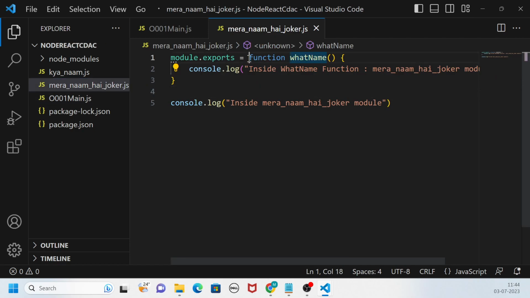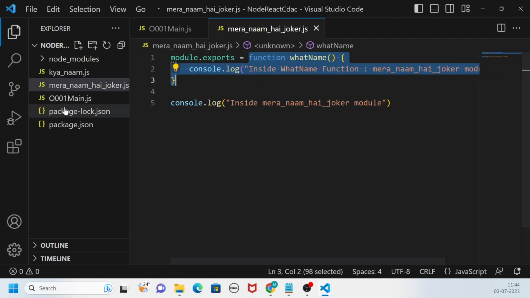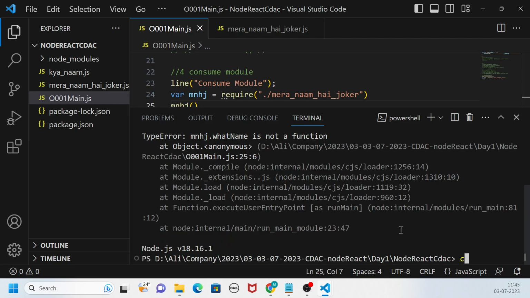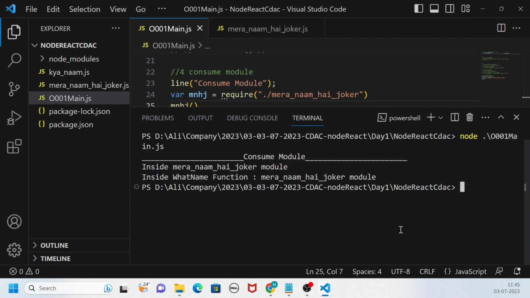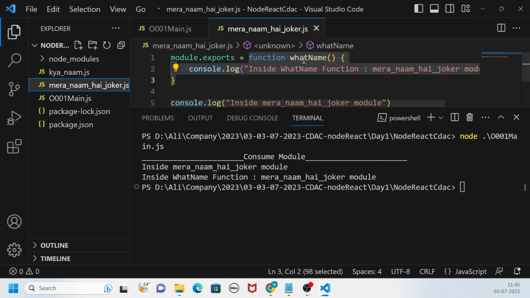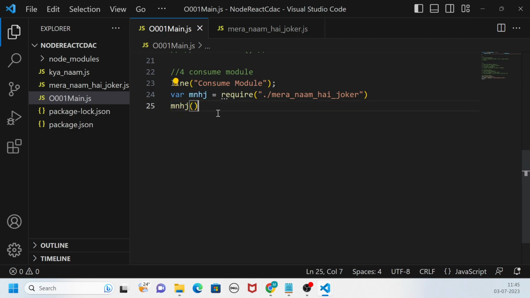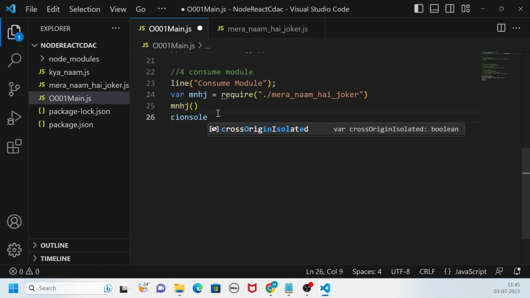What I'm exporting from here is a function. When I receive it, I'm actually receiving the reference of the function. So when I call it like this, you will get inside the function. The what name function's reference is exported, and the consumer is getting that what name directly here. Is that clear? Let me print the object for you to make it more precise.